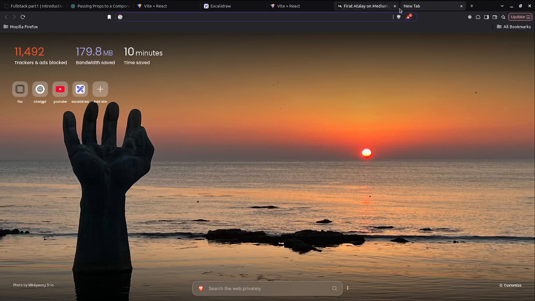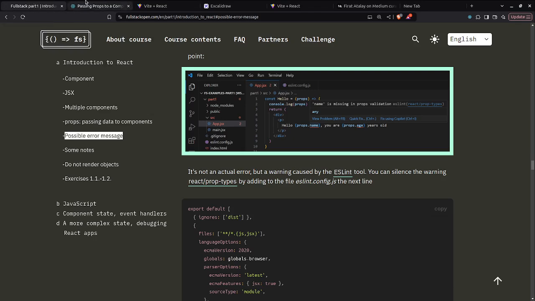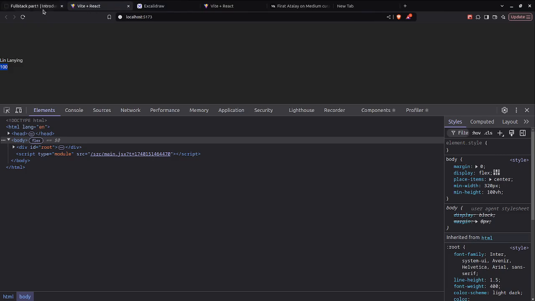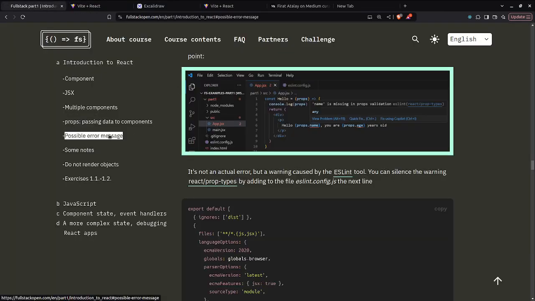Unidirectional data flow in React. I think I should not go through this again. I mean, the docs are enough right now.